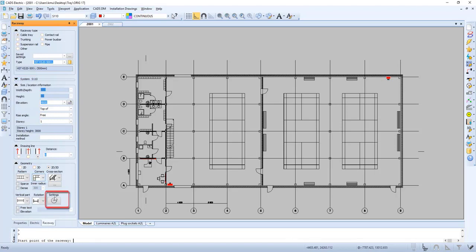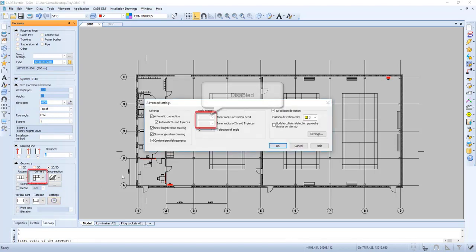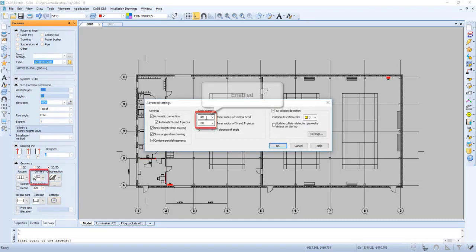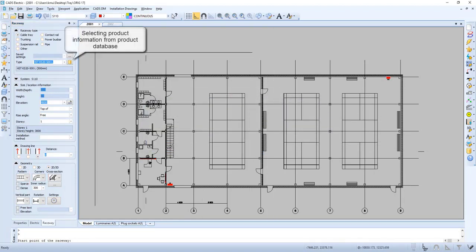Let's go to settings. And here we can see that the angle settings are disabled. That is because we have chosen corners as 90 degrees. And now we can change the settings when we have a round corner, so to say.